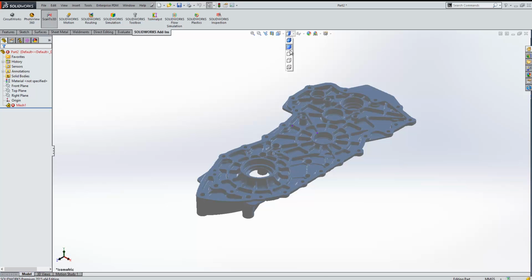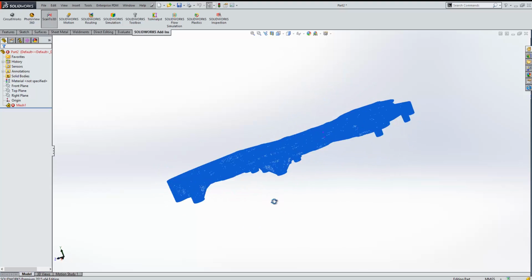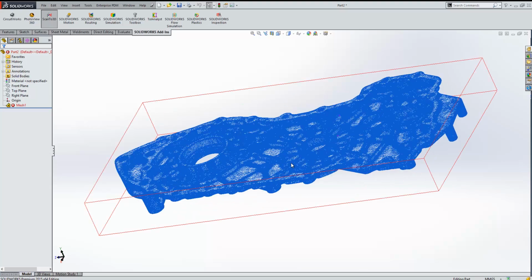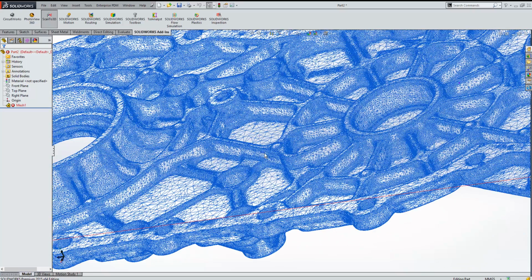And if I show this as hidden lines removed, we can actually see the mesh. And scroll in, you can see it, and you can see how it's coarser on the flat surfaces, and it gets finer on the curved surfaces.